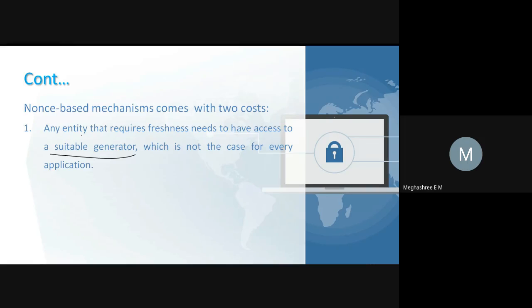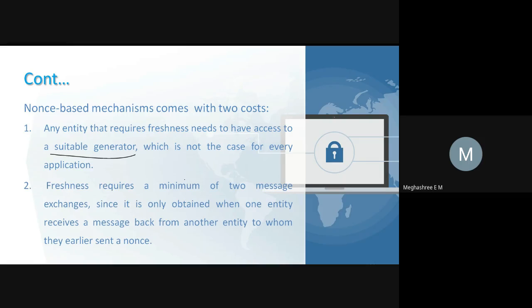As I said, it is a random number, right? To generate N1s, obviously we should have a suitable generator, but that will not be the case in every application. And freshness requires a minimum of 2 message exchanges. So these points are very important. Freshness requires a minimum of 2 message exchanges.